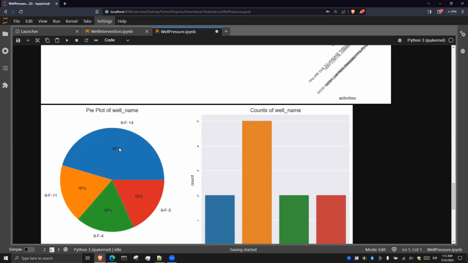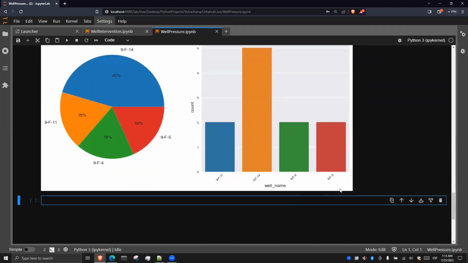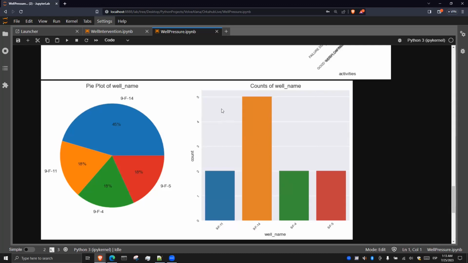We have 45% of the well pressure data. It's regarding the F14 well. 18% goes for the F5, 18 as well, and in fact we have three wells that have the same occurrences of well pressure data gather, and we have the counts for this. We have 5 for the F14, and we have 2 for the rest of them.